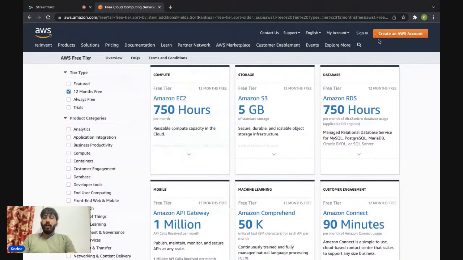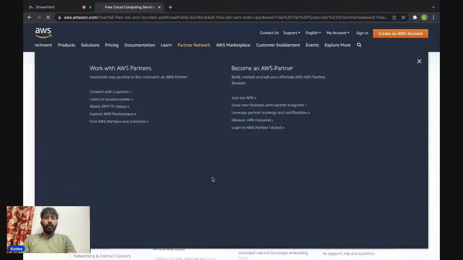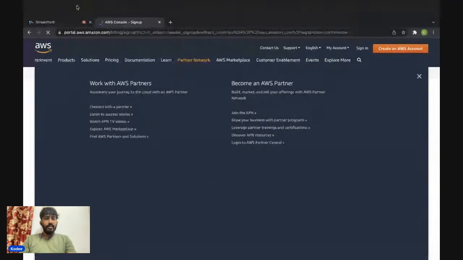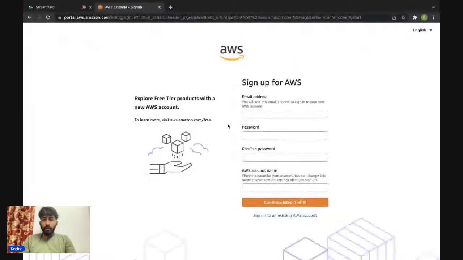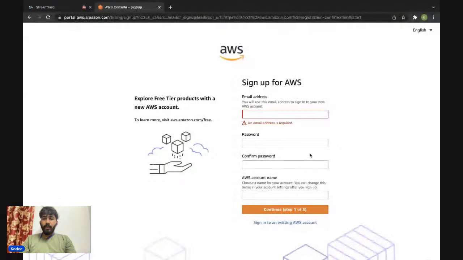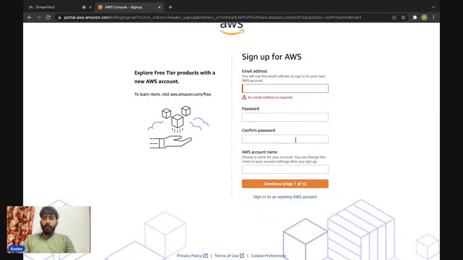So let me tell you how to create an AWS account first, and then log in into my account and start with the session. So just provide your email, the password, confirm password, and then just type a name. So I'm just going to go with something.